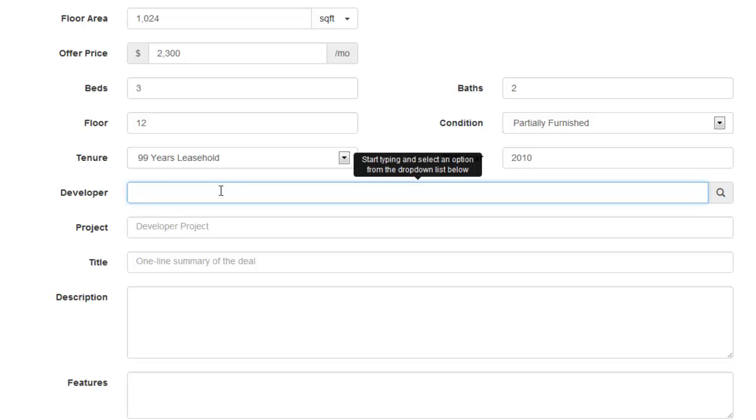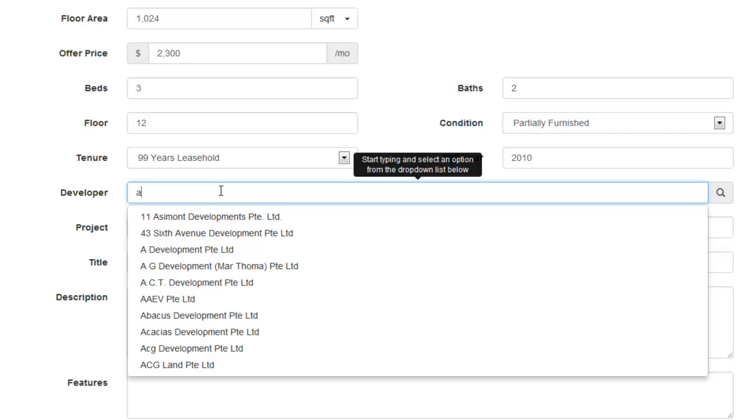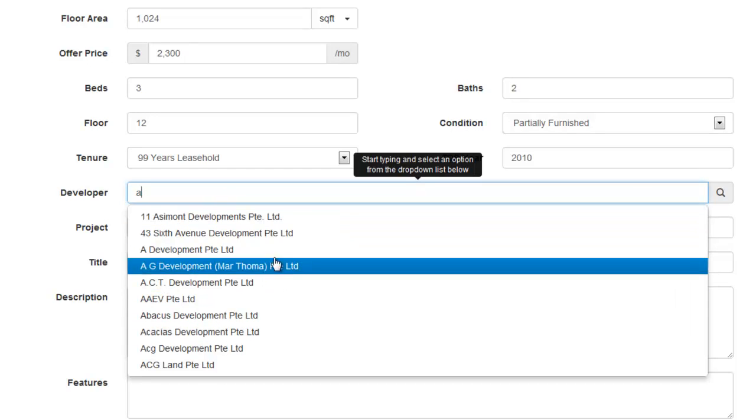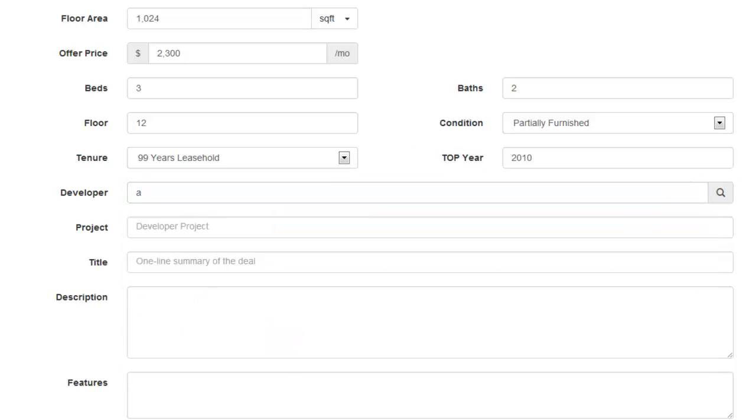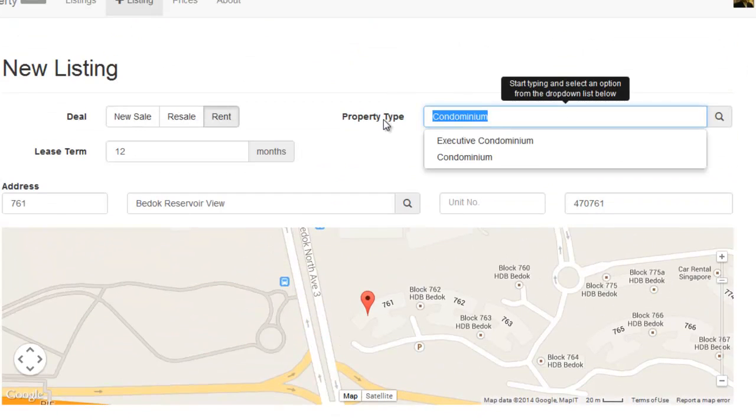And notice that this text box is also enhanced with the auto completion feature. Just by typing in the first few letters or digits of this developer, you are able to find the developer name in this list of suggestions below the text box. Right, so let me just change this back to HDB apartment again.